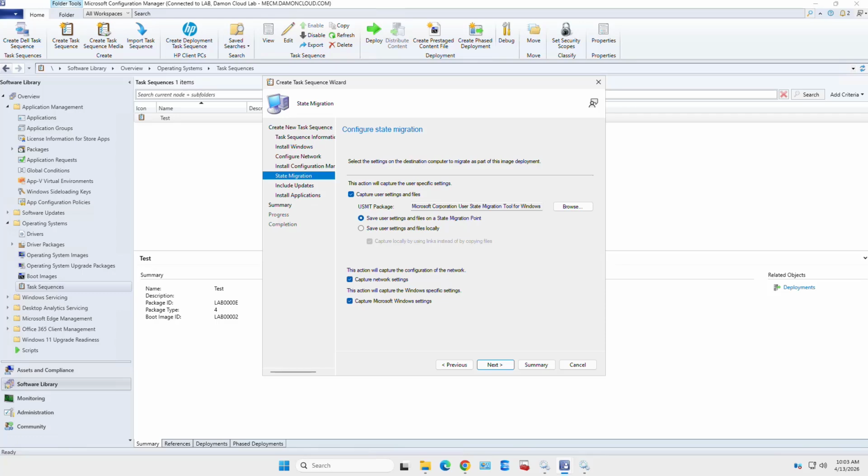It's already got the package for the USMT, and that was created when we configured USMT. And it says, what do you want to do? Do you want to save the settings locally or on the state migration point? We had configured it for the state migration point, but we can always change that here inside the task sequence. And if you wanted to do that, you would just click on that and delete the default setting, but we're going to say save user settings on the state migration point, which is network share.